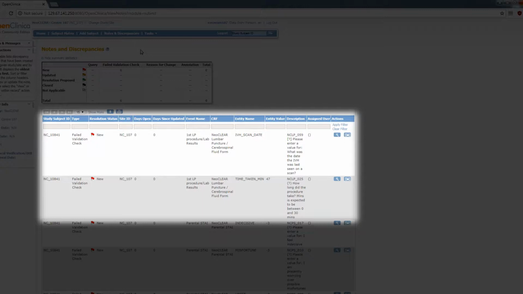This table shows you the study subject ID that the discrepancy note belongs to, the type of discrepancy note, the resolution status, the site ID, which is the name of your centre, the number of days the discrepancy note has been open and the number of days since it was last updated, the event name, the CRF name, the entity name, which is the internal ID used within the dataset, the entity value, which is the piece of data that caused the validation to fail, the description, which is the red text that was displayed prior to saving the validation error, and finally the assigned user.